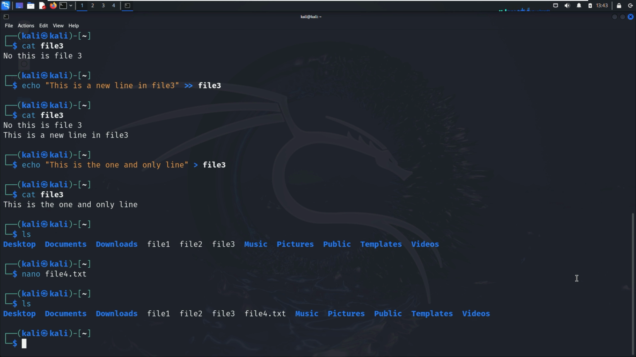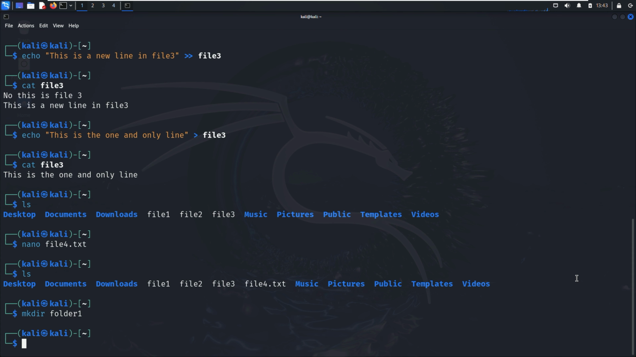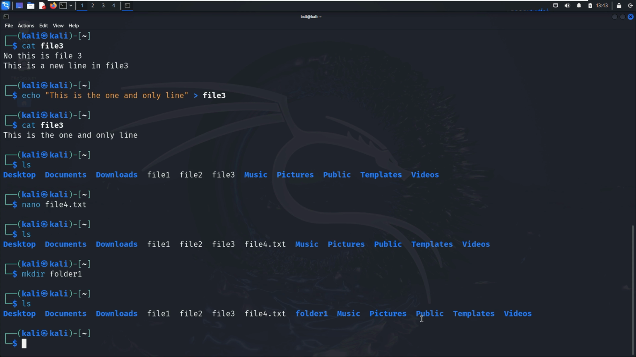So let's look at folders. Let's say we don't want these files just spread in our home directory. We'd like to put them into a folder. I can run the command mkdir, that's make directory. A directory is a folder. So make directory of folder 1. Okay, I'm going to just list out the contents of my home drive, and we can see folder 1 in blue. It's a folder. I now have a folder that I've created from the command line.